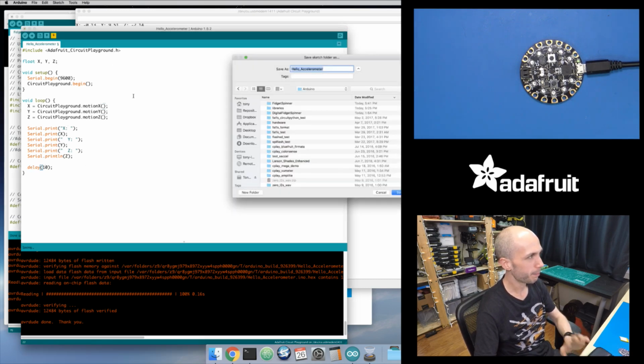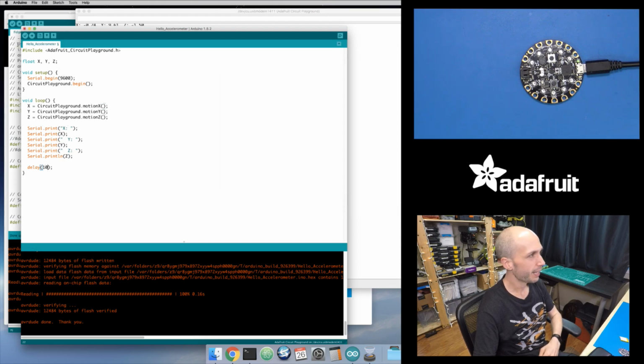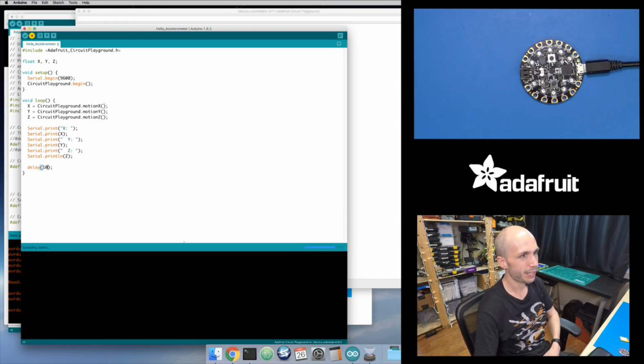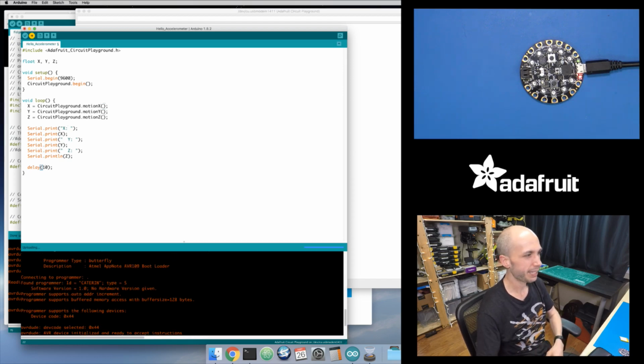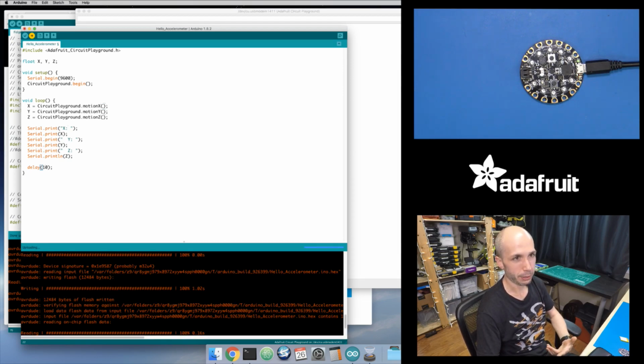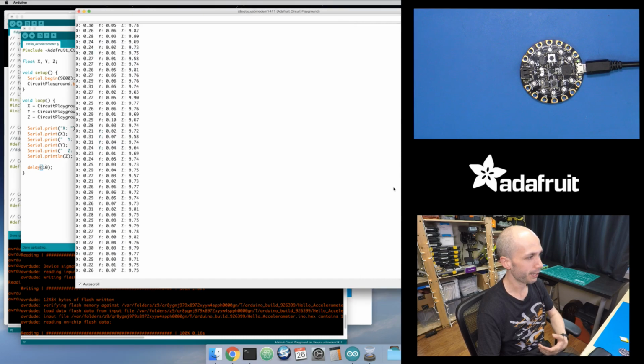Oops, I don't need to save this. Okay, so let's upload this to the board again. This is going to go very fast, but we should hopefully be able to see a spike. And then I'll show you in a second how to use the serial plotter in Arduino to visualize this data.